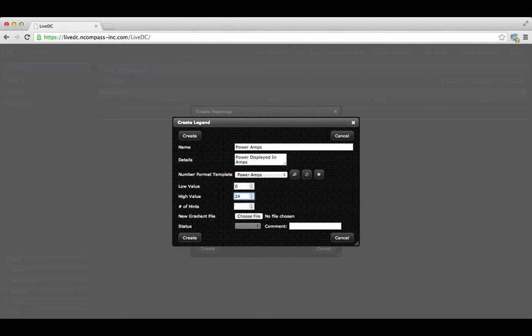We're going to set our low end at 0 and our high end at 24 because this legend is going to apply to 30 amp circuits. We also want graduations in 1 amp intervals, so we'll specify 25 hints, which is 0 through 24. The last thing to do is upload a gradient file to use.